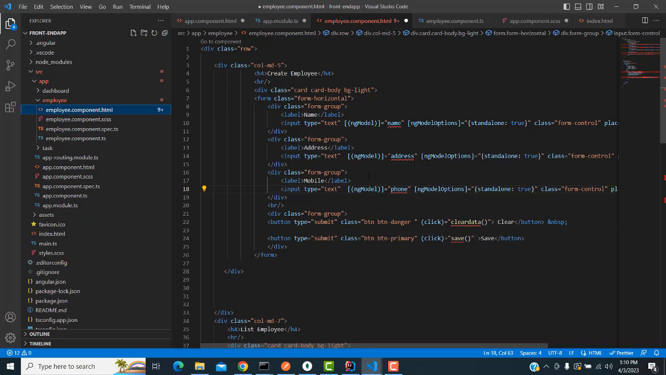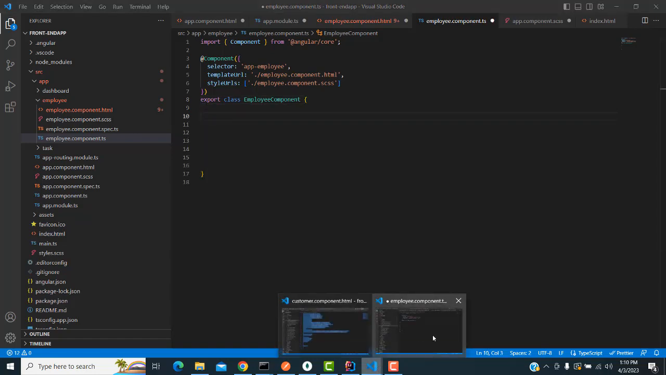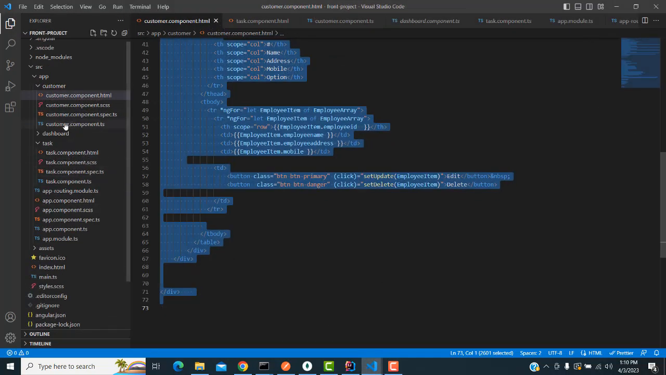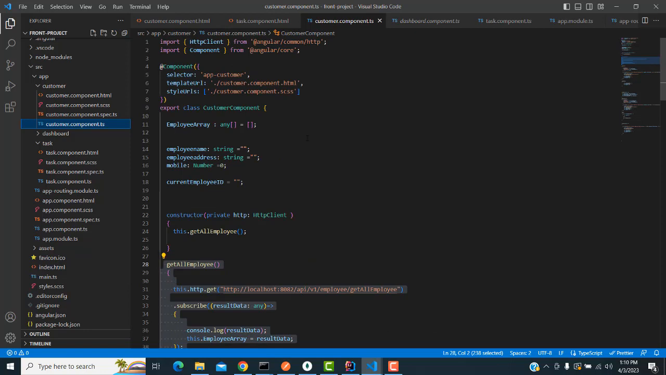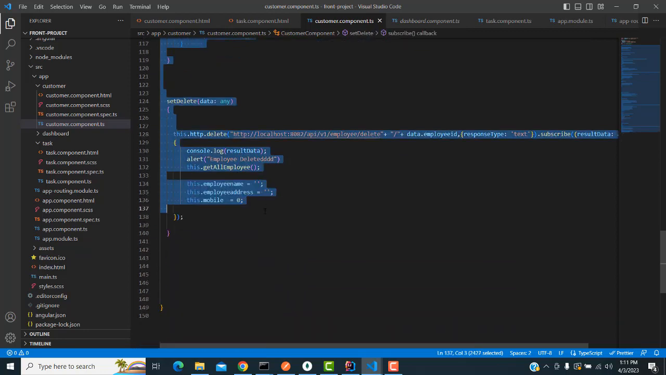Our coding section, that is the logic section in Angular, is a separate file, which is the employee component TS file. Here we write the logic. Right. First, what you are going to do is we have to get this logic here. We have to get these lines. I will explain, don't worry.